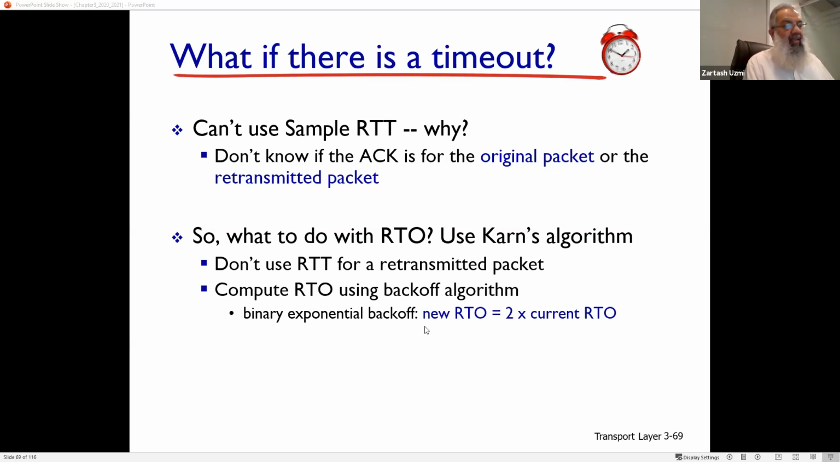Whenever you have a timeout, the new RTO is calculated as 2 times the previous RTO. So let's say you had set the timeout to 1 second and you time out. That means something has gone wrong. The packet was lost along the way and you've timed out. So what you can do is simply set your new timeout value to be twice the previous timeout value.